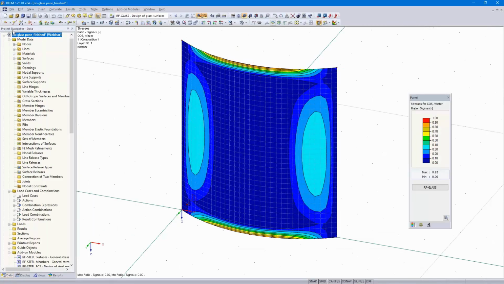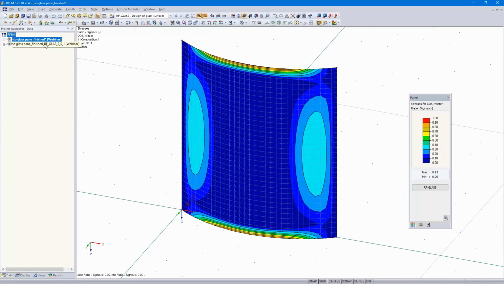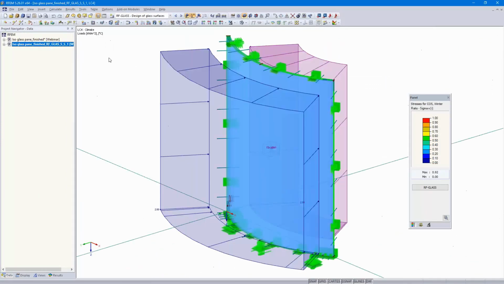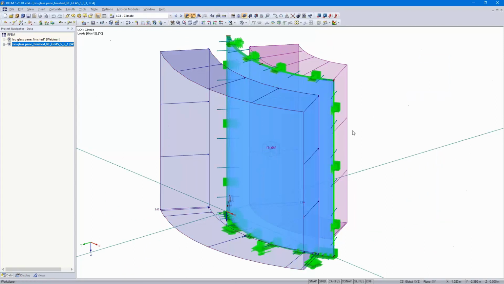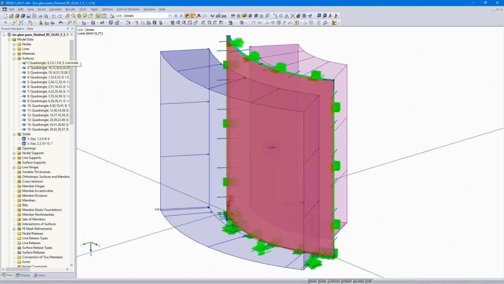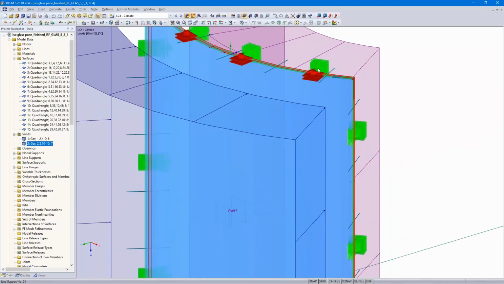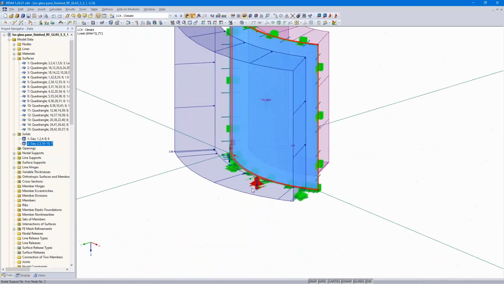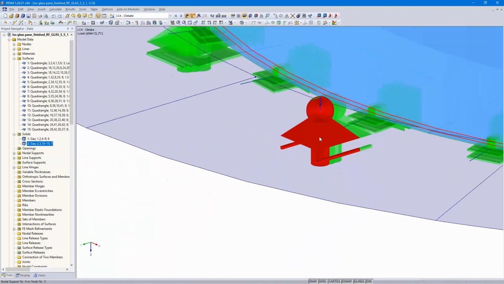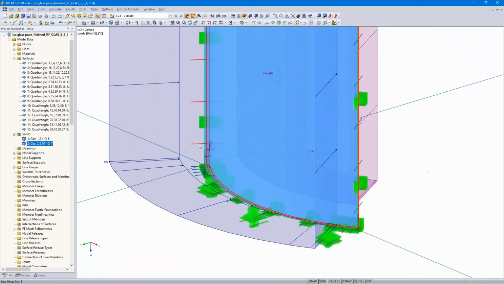I would like to show you the temporary model, one of the temporary models. As you can see, it's quite detailed. You can see the glass panes here, the solids, the gas solids, the single supports, line supports, the nodal supports. Here are line hinges.